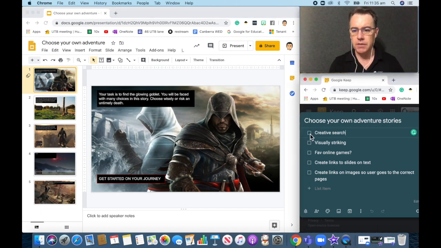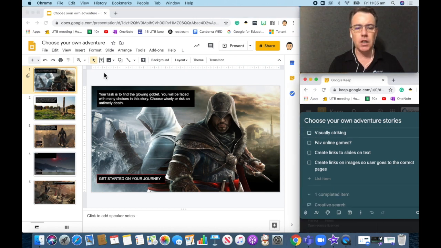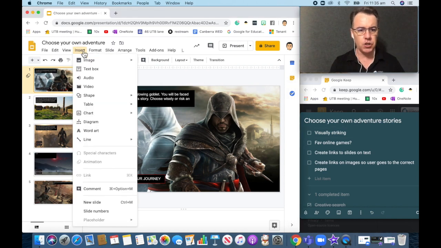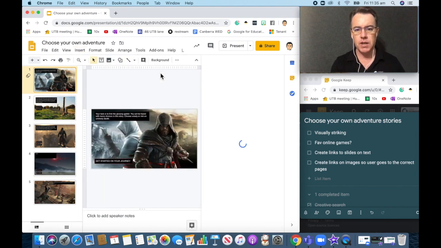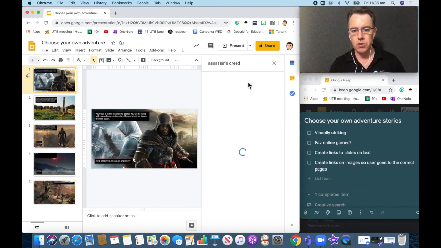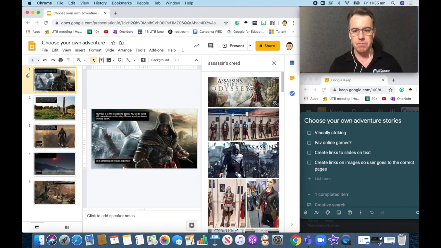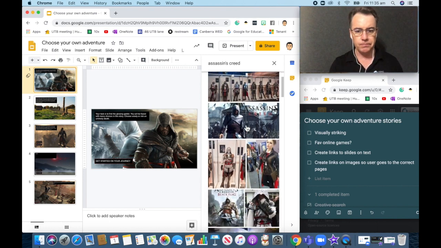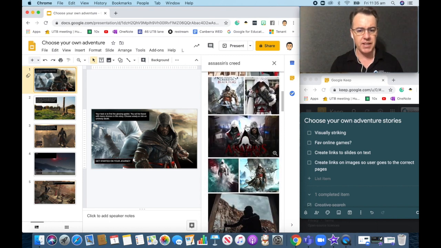First of all, creative search. So let's have a look at creative search and how we can do that. We can just go to insert here and go to insert image web search. Now the great thing about this aspect is that when we search for things, we know that they're going to be usable through copyright because that's the default with Google. So we can see here all these fantastic images.